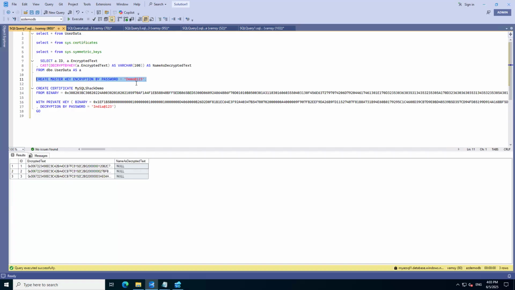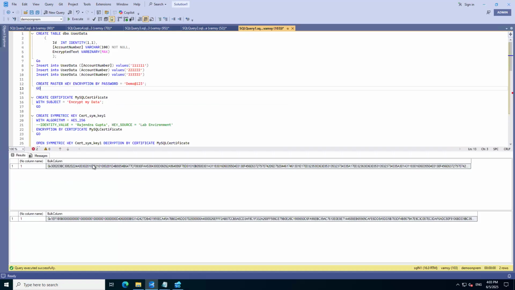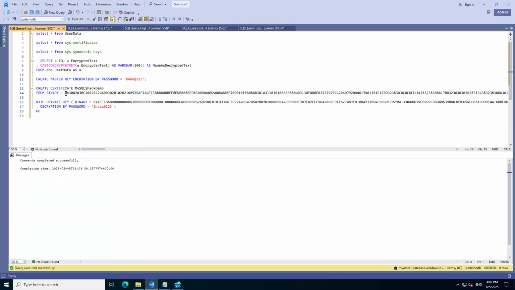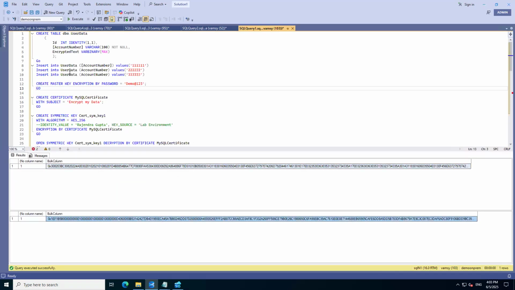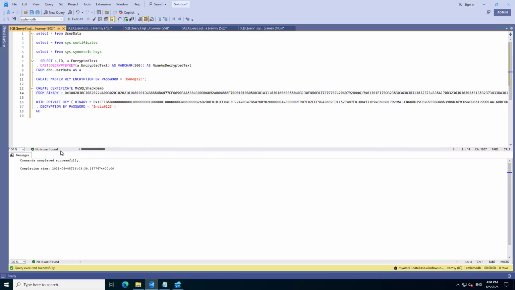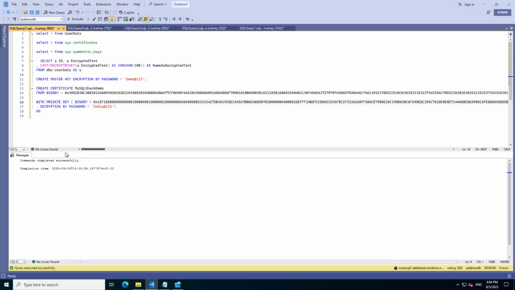This is done, and then I have to create the certificate. How will I create the certificate now? That certificate information you have to copy from here, copy this and then copy this. This is how you have to create your certificate on Azure SQL. Okay, this is done now.